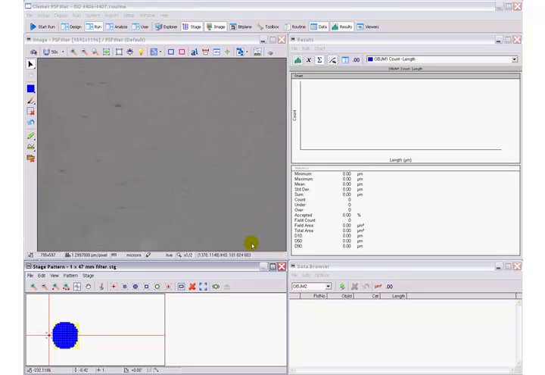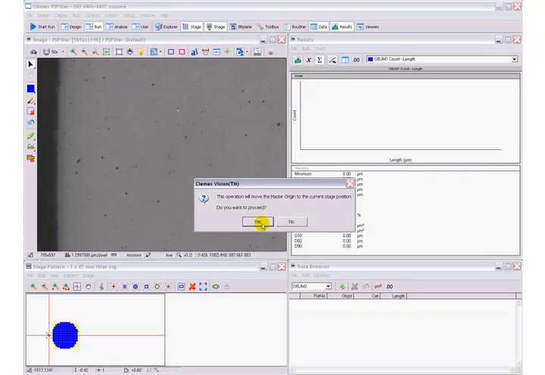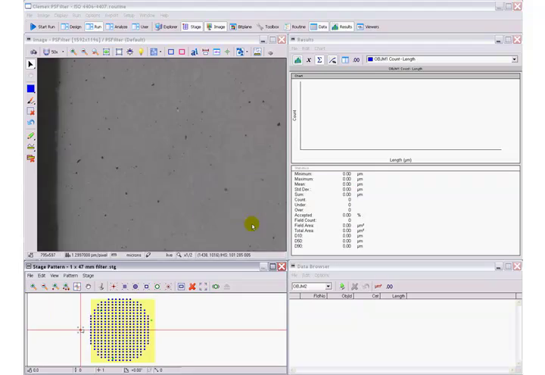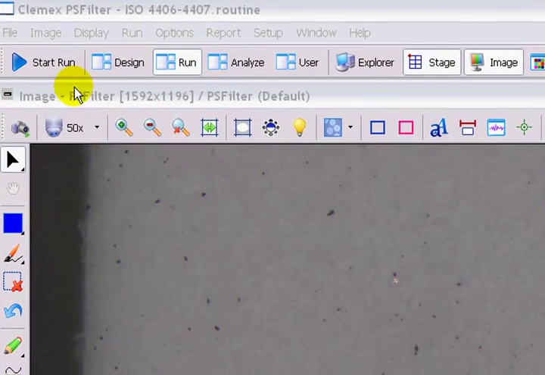After placing the sample onto the motorized stage, the starting point must be registered by finding the leftmost part of the sample to be scanned and pushing the Set Origin button on the joystick. Once the origin is set, you are ready to begin the analysis by pressing the Start Run button.